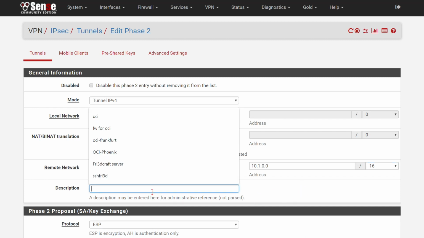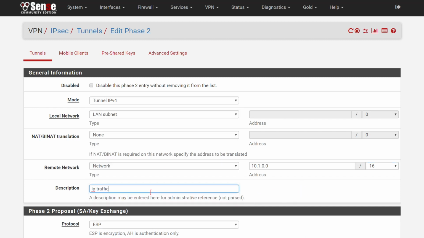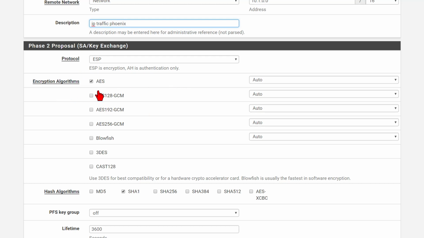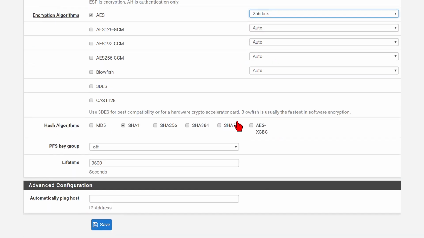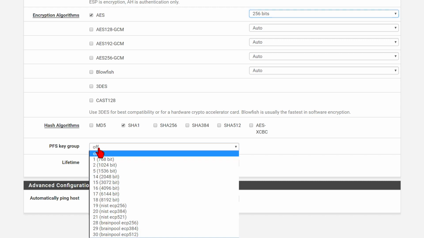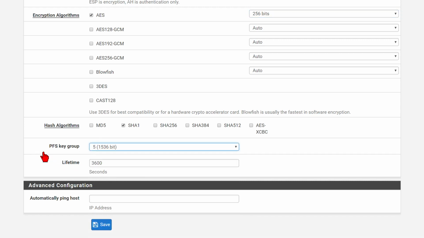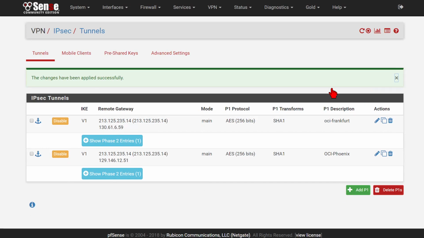So specify that. I'll give it a name. So IP traffic for Phoenix. There we go. And again, everything is pretty well configured. My encryption algorithm, you can set it to auto. I typically specify it. The encryption that OCI dictates is 256-bit encryption and a SHA-1 hash algorithm. Now, one other key thing that I really do need to specify correctly, else this will not work, is the PFS key group. This is found in the OCI documentation. But what this needs to be is the number 5. OCI is using PFS key group number 5. So I'll hit save and I'll hit apply.